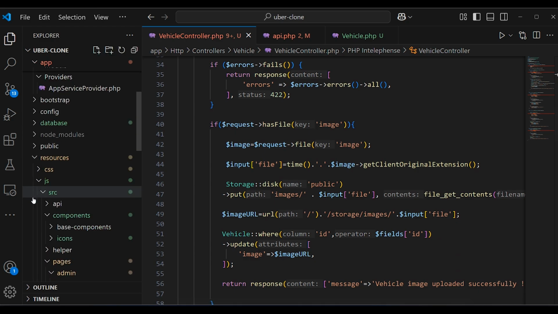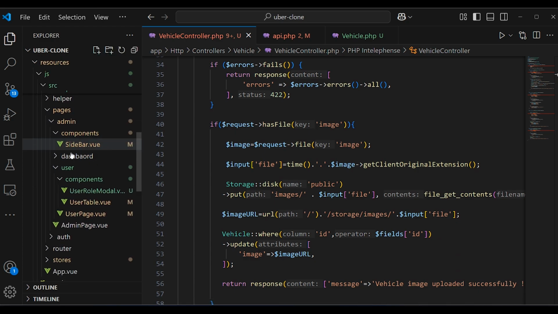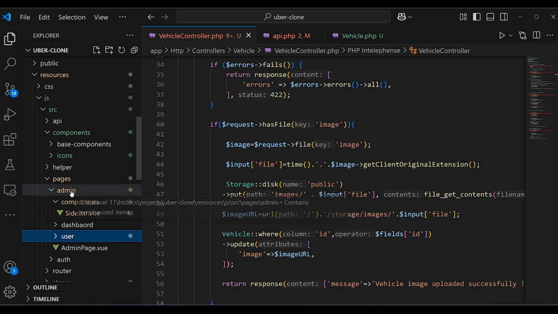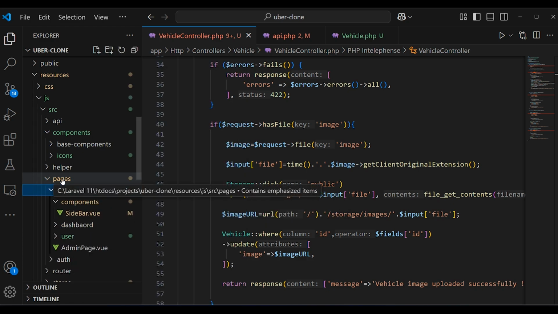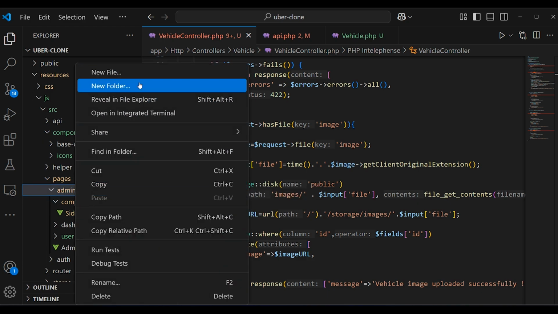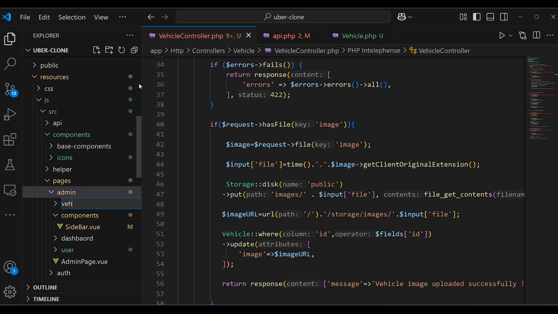Now we're going to get into the admin folder. You can see we got the admin folder. We're going to create the vehicle page. And here I'm going to create, inside the admin folder, another folder. I'm going to name it vehicle.